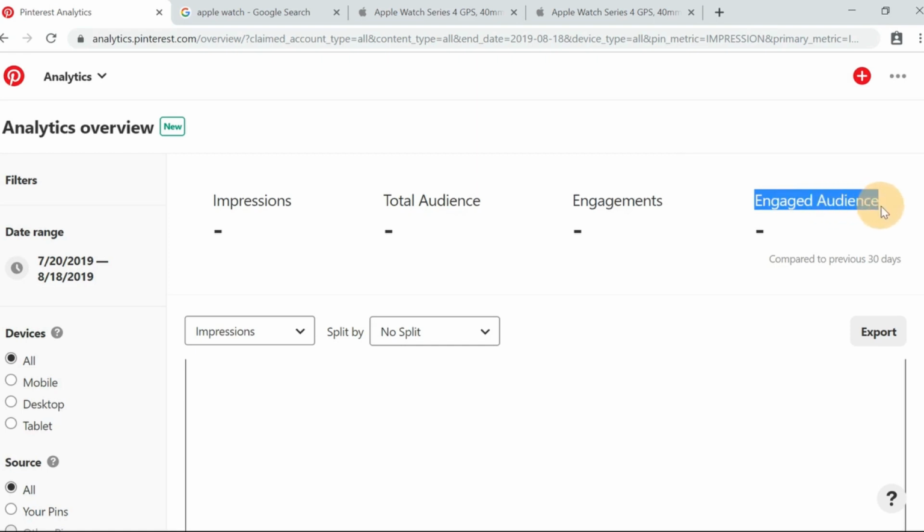And we also have the engaged audience. So this includes all users who have engaged with any of your pins. And these are users who not only viewed your pins but saved or clicked any of your links.